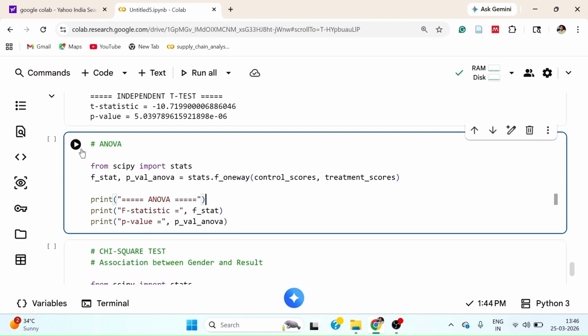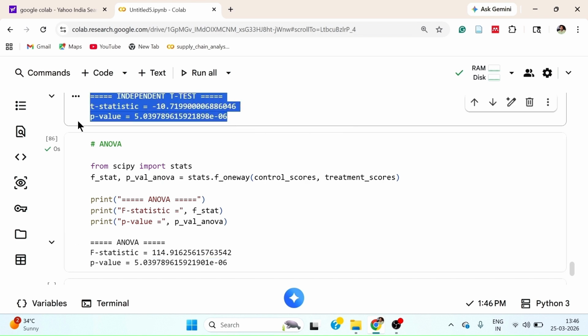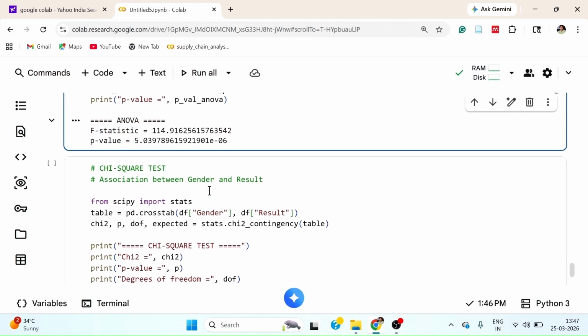So it will give you a similar value to the t-test. As you can see, the p-value is very similar to the t-test value that we were getting earlier, which is 5.39. So now we can do some chi-square as well.